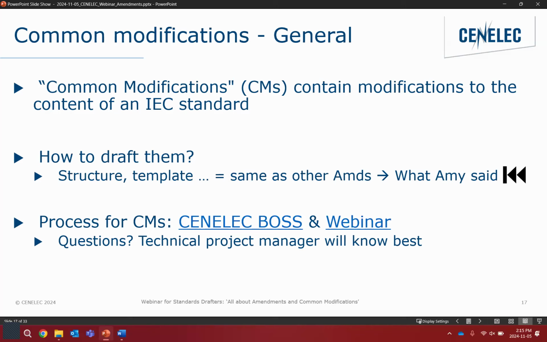You can check CENELEC BOSS if you find the information you need there. There was also a very important webinar. The links are there in the slides. And if you have questions about the process, for example, how to create a work item for common modifications, please contact your technical project manager. They will know best. Of course, if you have questions about drafting, you can ask us, the editors.